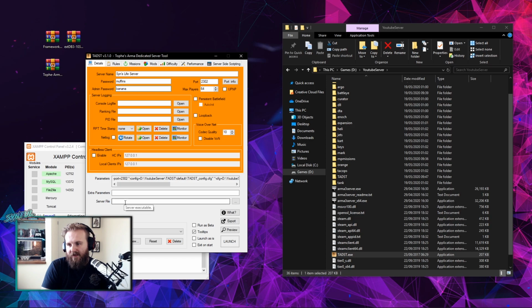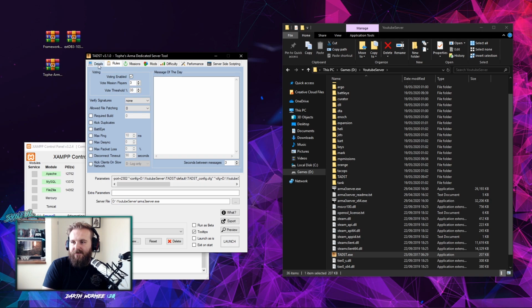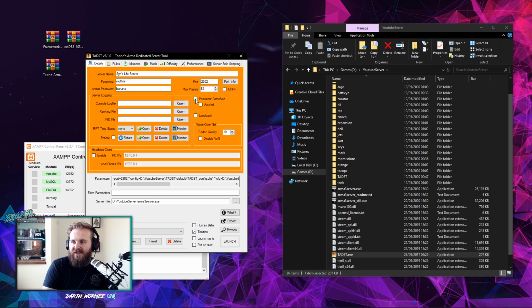Okay, if we double click server file, it'll immediately point you to the server executable in that folder, which is great. Rules, on details, we want to do a persistent battlefield with auto init on. A lot of people mess this up, and then they go, okay, well, I started that, why isn't anything happening? And this is the reason why.